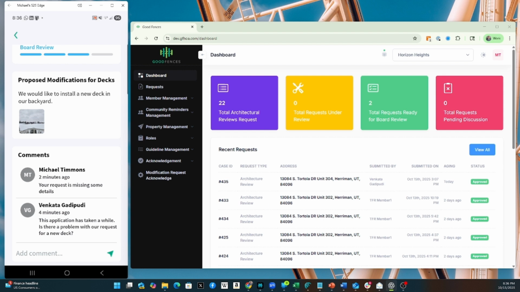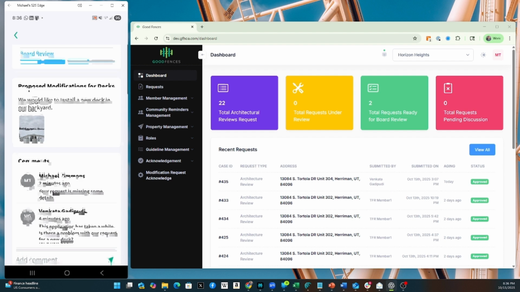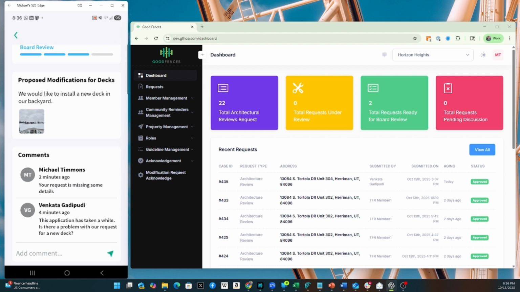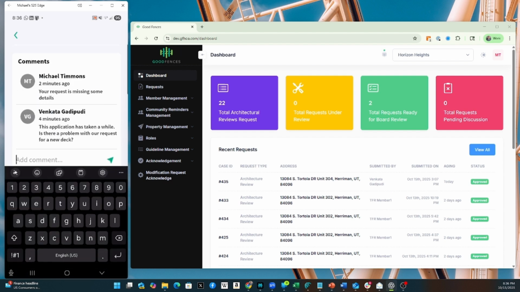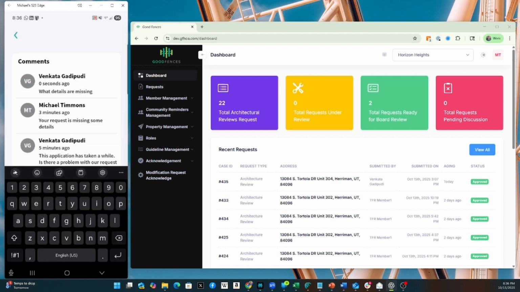Vinkata asked a question about why this application is taking too long. The staff replied back that the request is missing some details. Vinkata is going to send a question asking what details are missing. But you can see here that the communication all happens seamlessly.